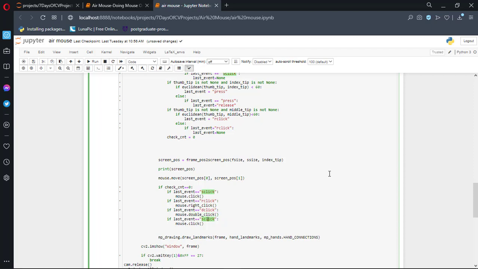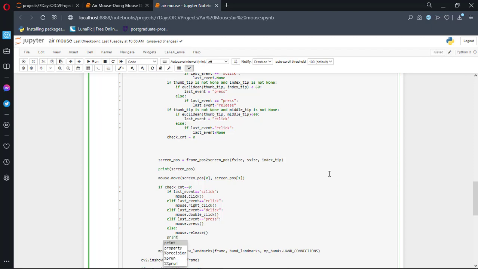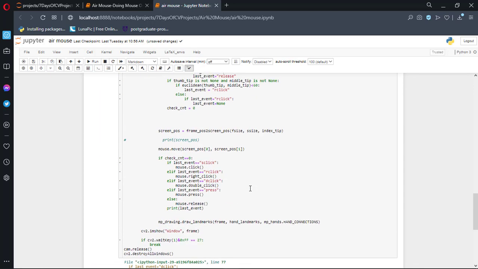And then if it is press, then I want to do press. And else, I want to do release. Okay, I think I should have used elif instead of only if. Okay, and at the end, I want to print the last event also. Let me comment this line and let's see whether I can get any error or not. So it says invalid syntax, of course.